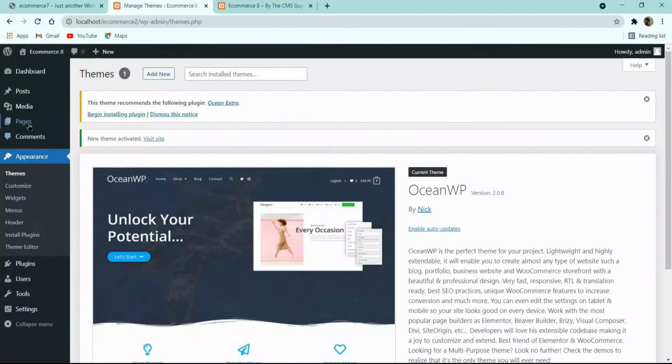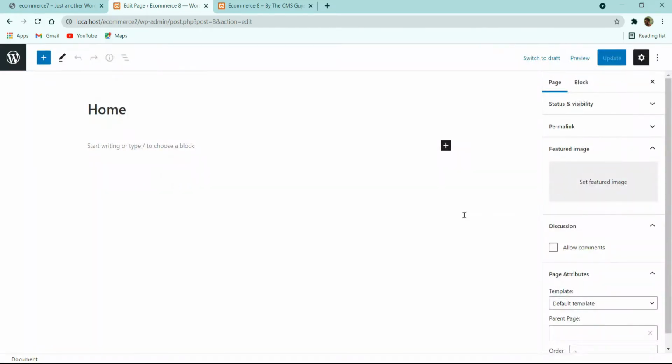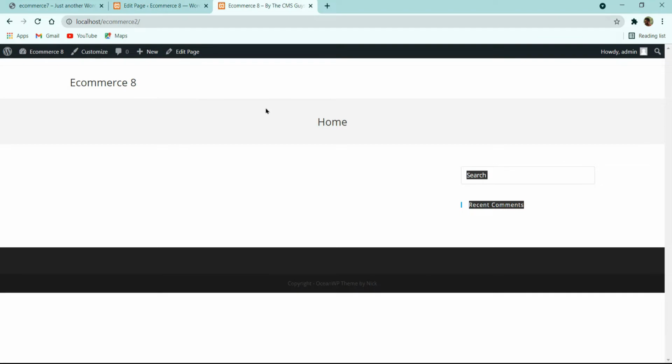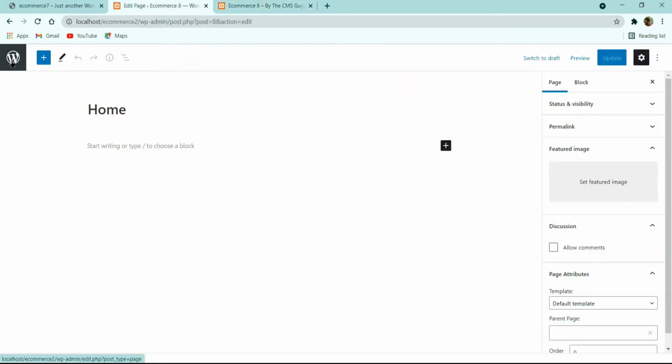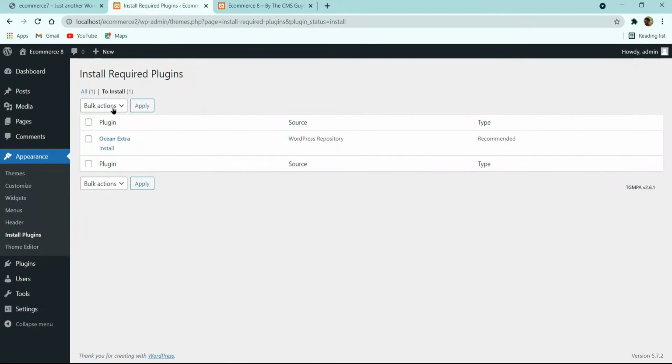So let me again go to the pages section, and here I will click on edit on the home page, and then you can see that we don't have any option to disable this head title bar or this sidebar. So now what I will do is again click on this WordPress logo, and then click on this begin installing the plugin. So let's install this plugin.